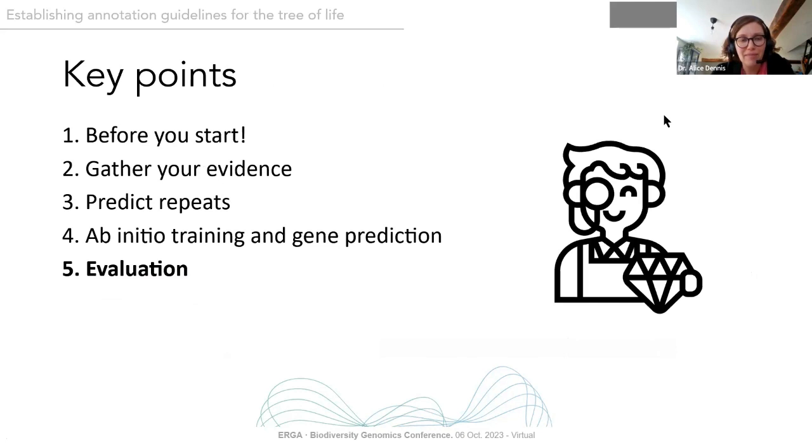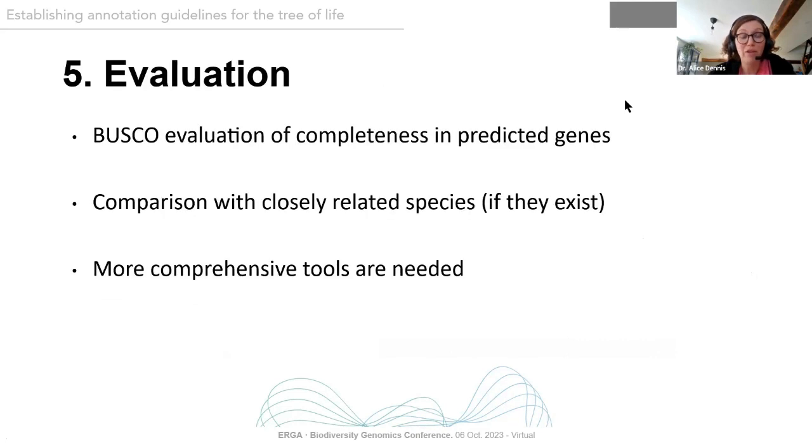Next slide. And then the very last step is the evaluation of your assembly or your annotation. So at the very least, you should run BUSCO to evaluate the completeness in your predicted genes and compare this to what you find in your genome. It's also very useful to compare with closely related species and to look at the numbers of expected genes and to have an idea of what you would expect for GC content and numbers of genes, types of repeats, this sort of thing. But for many species, this is not available.